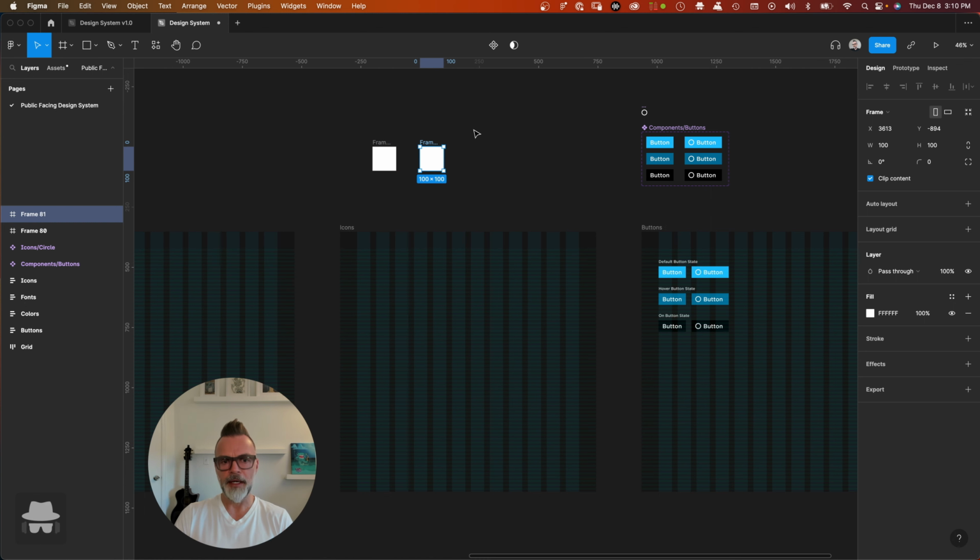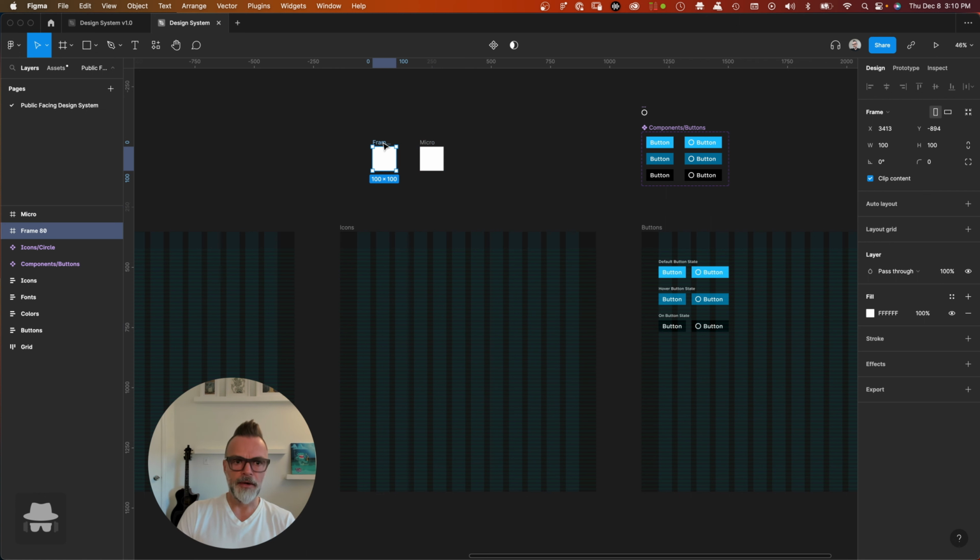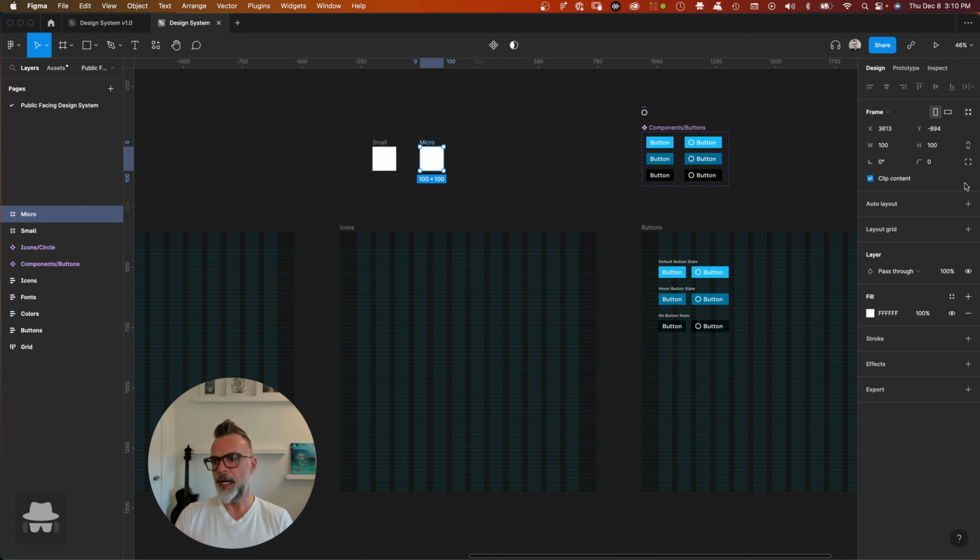Let's dump another frame on. I like to create two primary sizes for my icons. I like to create what I refer to as micro, and what I refer to as small, which is probably my more common size. So the point of micro is that we want to create this micro. Let's go over here to our width and height and set micro to 16 by 16.